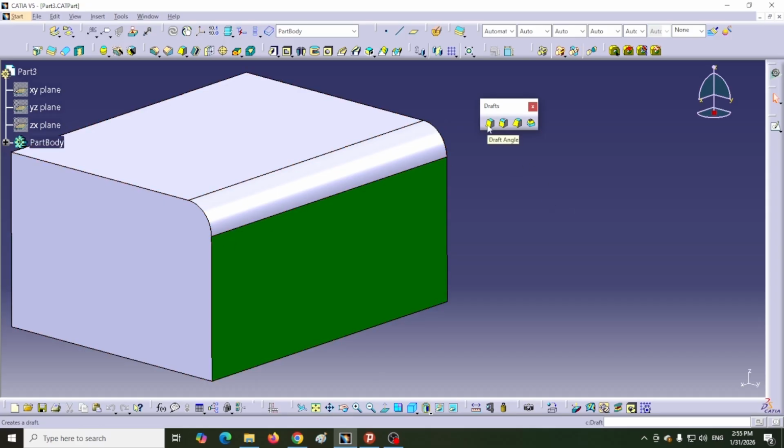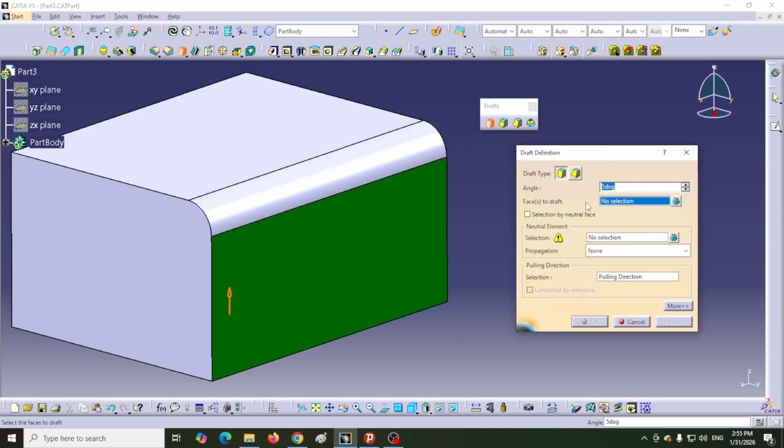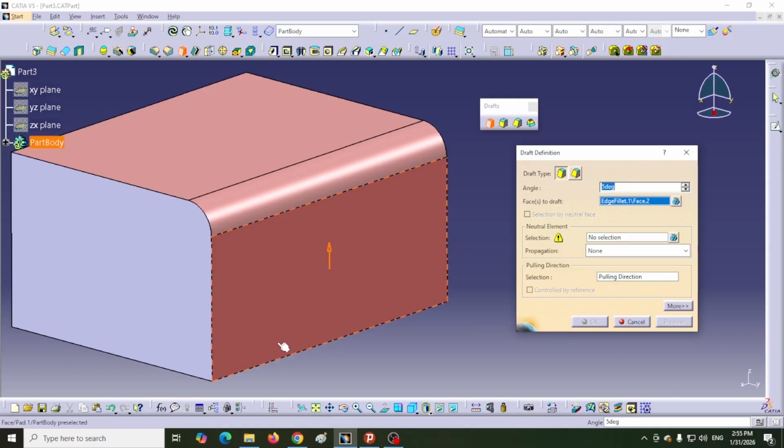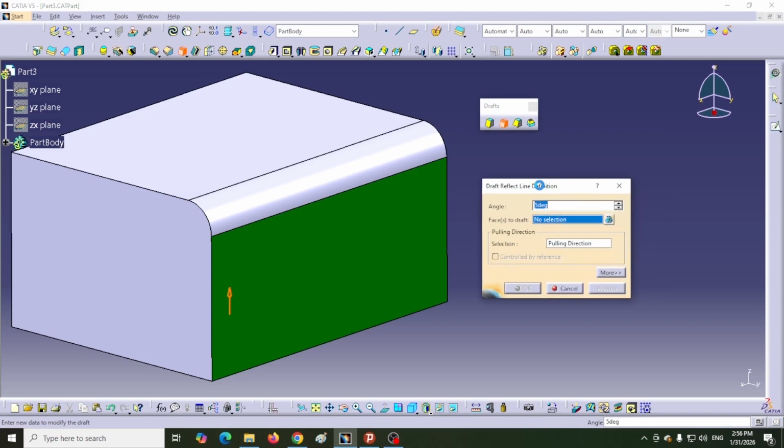If we use draft angle to slope this face, because of the tangency to the top face caused by the fillet, the top face also gets selected, but we only want the green face sloped. For this, we use the Draft Reflect Line tool. I activate the tool and its settings window opens.